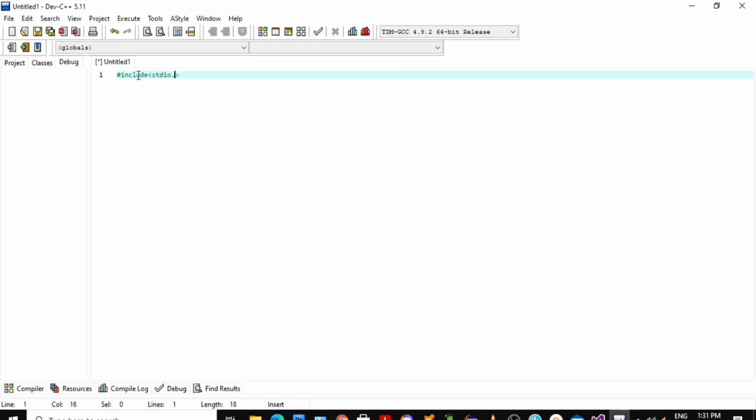Things are case sensitive here. Make sure you write everything in lowercase letters. This line is saying that I want to use the functionalities of a C library that we call the standard input and output library. .h means it is a header file rather than a source file.